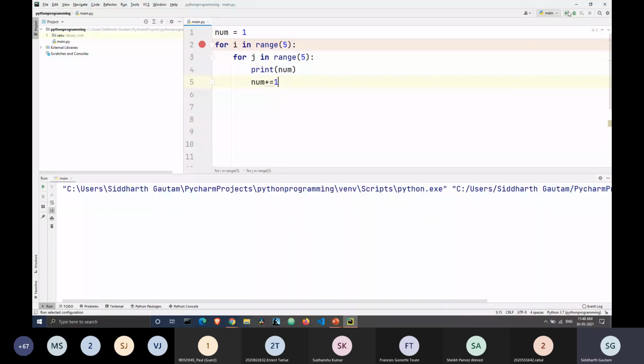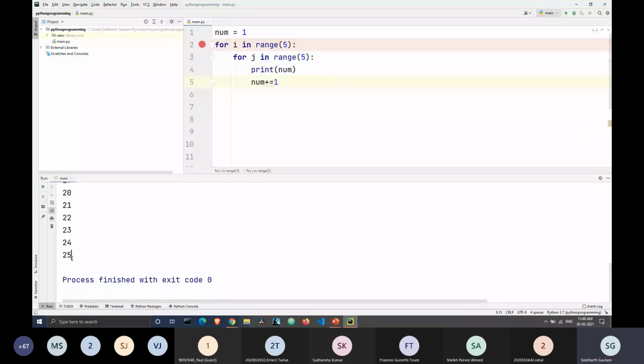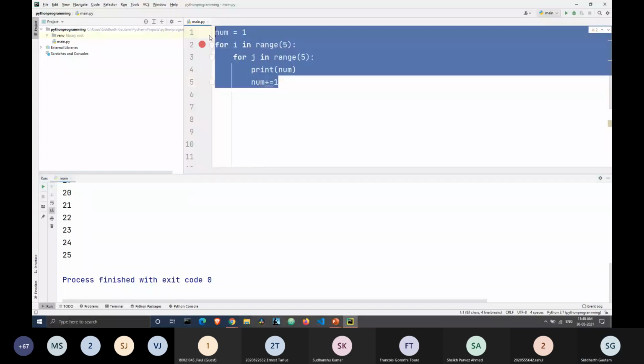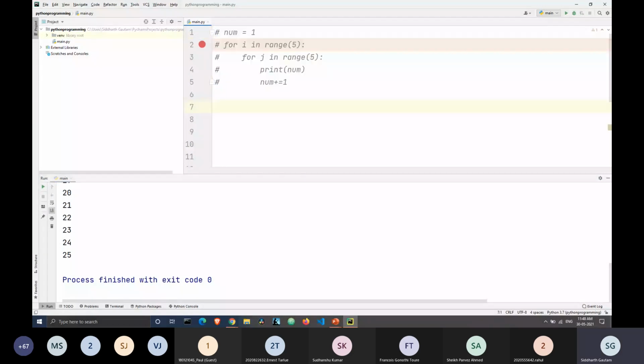Okay, now let's run this, and you see our last value is 25, which means that these two for loops are getting executed 25 times. Okay, let me just comment all of this out. So here we saw that we put one for loop inside another for loop.